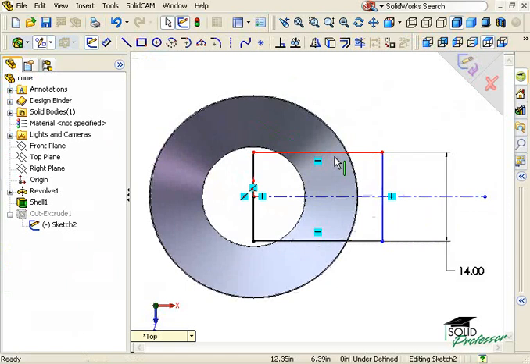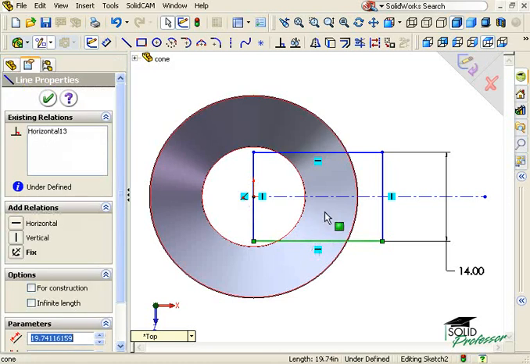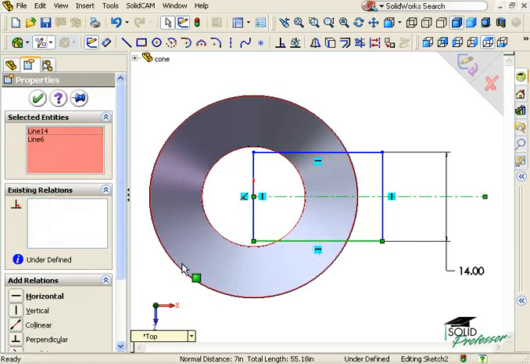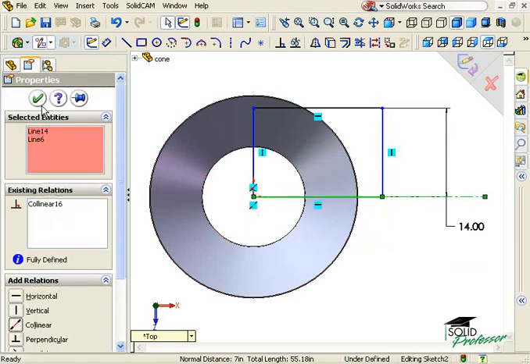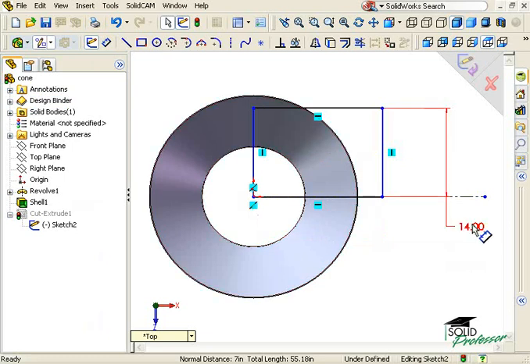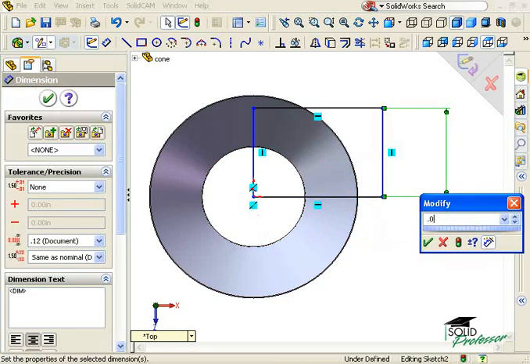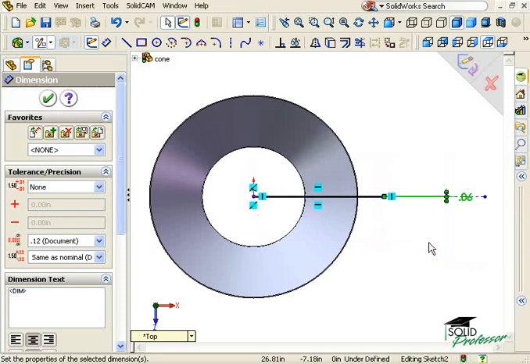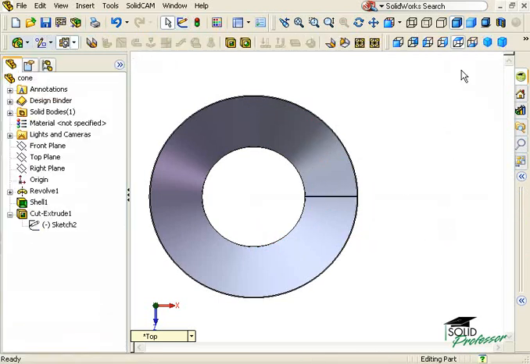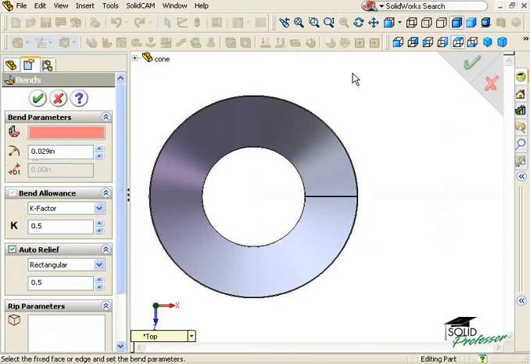I'll delete the symmetric relation that's keeping the rectangle centered about the construction line, and add a collinear relation between one side of the rectangle and the construction line. I'll also change the thickness of the rectangle back to 0.06 inches. Now I can go back to the Insert Bends feature, and I should have no trouble generating the flat pattern.